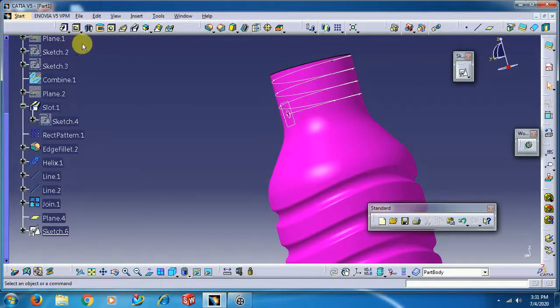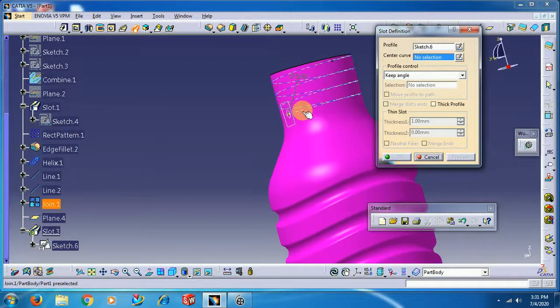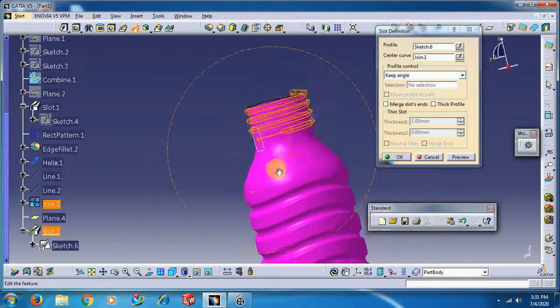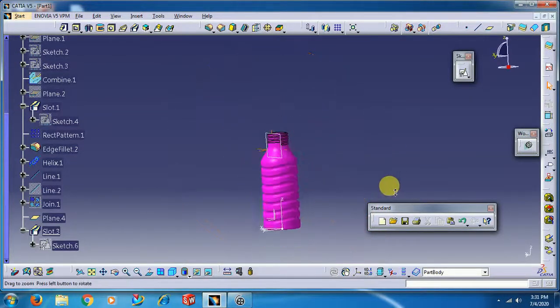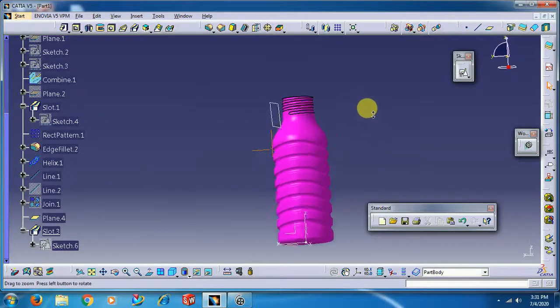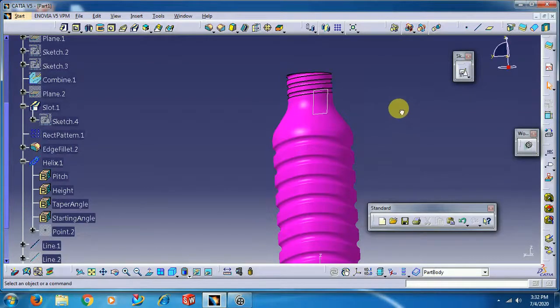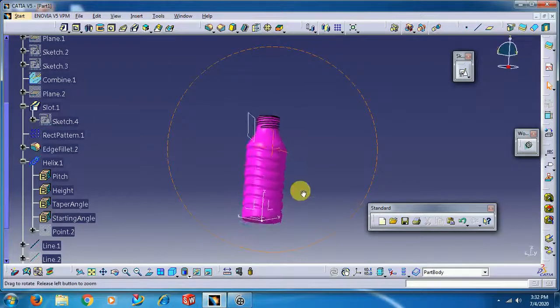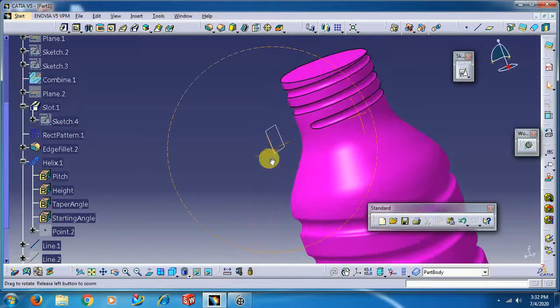Now go for slot. Profile and curve. As we have joined this, this acts as a single curve. Now see like this. Helix, you can reduce pitch or increase pitch. Like this. See here, as we have extended a line from the curve, you can see here a tangential cut. Here also a good finishing.